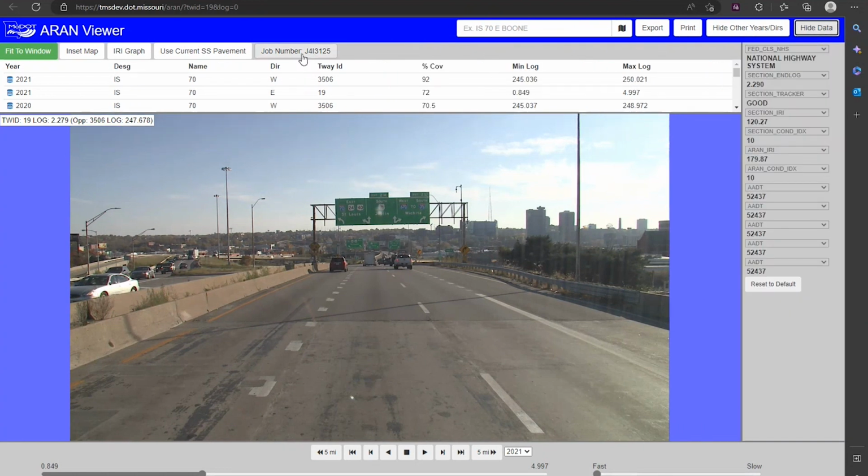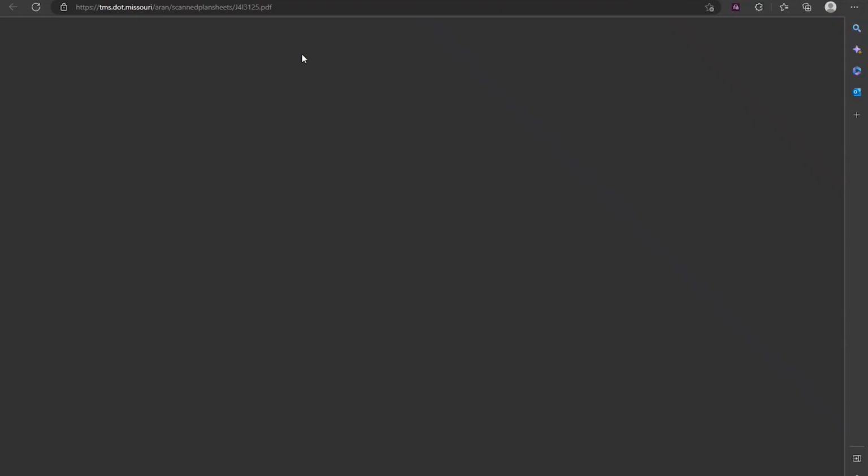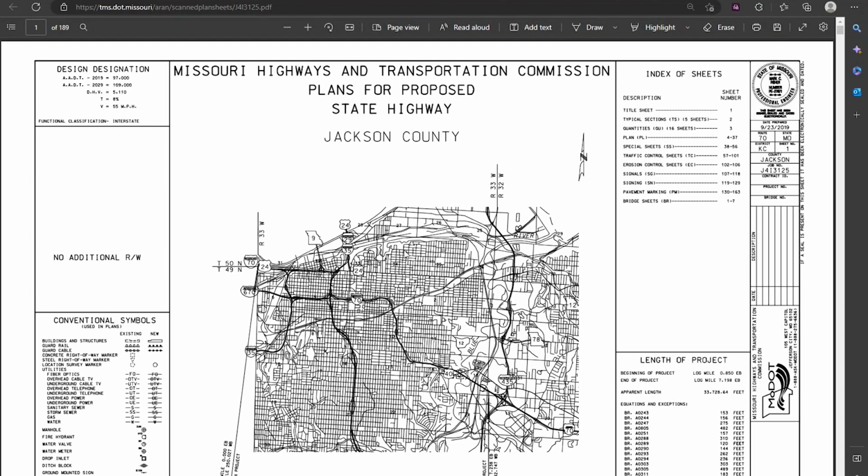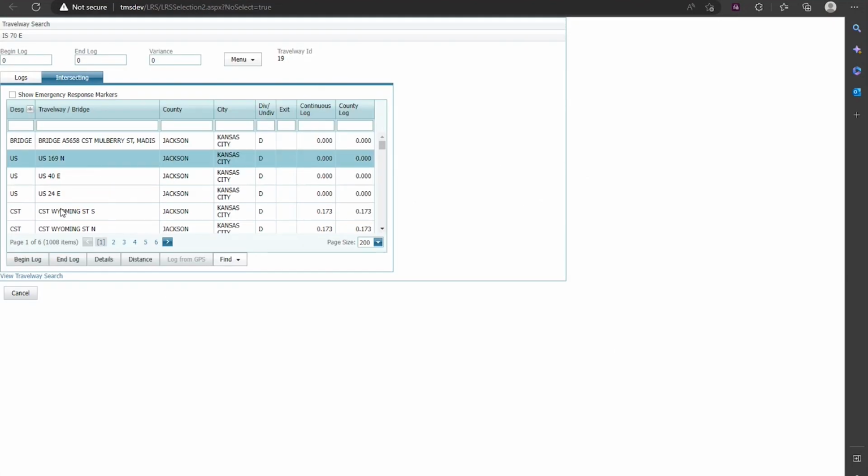The job number is a set of alphanumeric digits assigned to represent a construction project. The job number shown will be the most recent project completed at that location for the year selected. If a job number is listed, click on it to display the plans for that project. To see the location of the log points that were chosen, go to the menu button and select Map from the drop-down list.